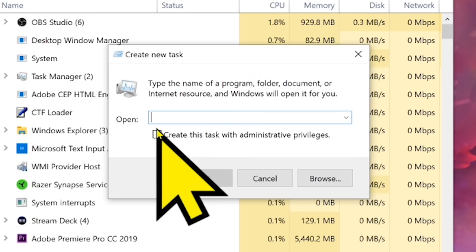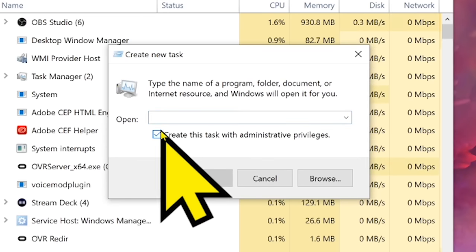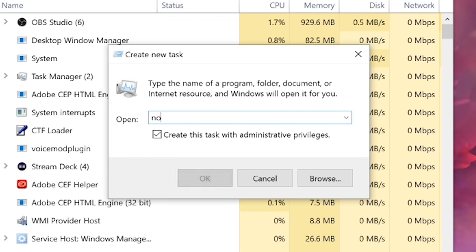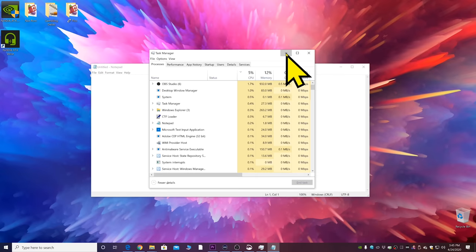Now this little box is gonna pop up. You're gonna have a checkbox here that says create this new task with administrative privileges. This is critically important. If you don't do this, it won't save. Go ahead and type in Notepad and press Enter. Now you have Notepad here running at administrative level privileges.